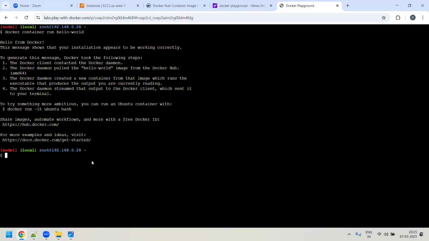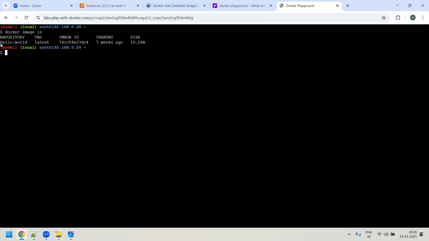Right now, if you want to check what images are there in your system, what are the existing images? I'll just say docker image ls and press enter. Can you see here, guys? It has this hello-world image, with the latest tag, created 7 weeks ago, and the size is just 10 kilobytes. So now we know this is the command we use, docker image ls, and this is the image that is already there.